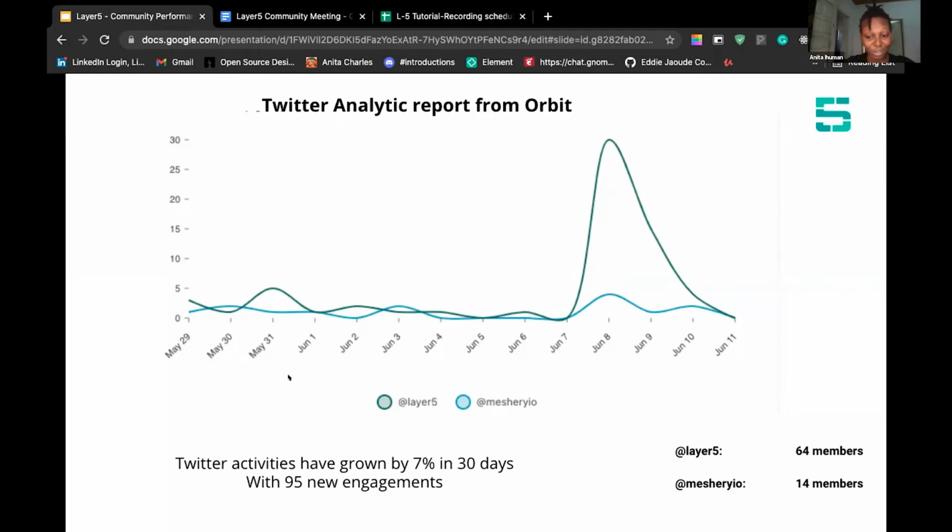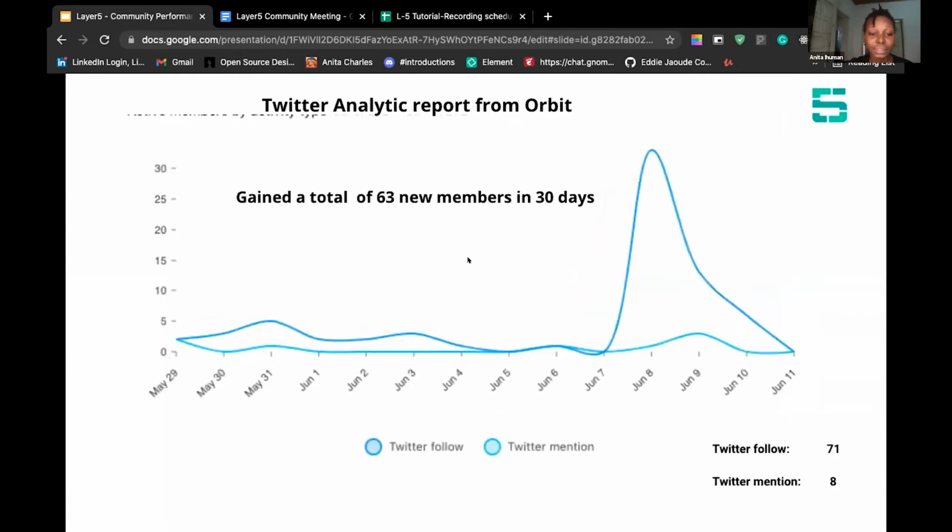Every single one of us has a Twitter account. So 7% is really poor for a community like ours. And so far, we had 64 members engaged towards the Layer5 tweets, and also only 14 members engaging on the mesh3.io tweet. And we gained a total of 63 new members in 30 days, and we got 71 new followers. And the mentions, we got 8 new mentions in the last 30 days.